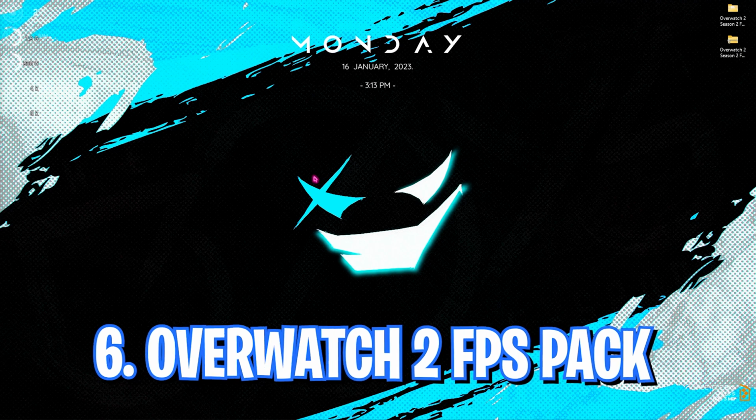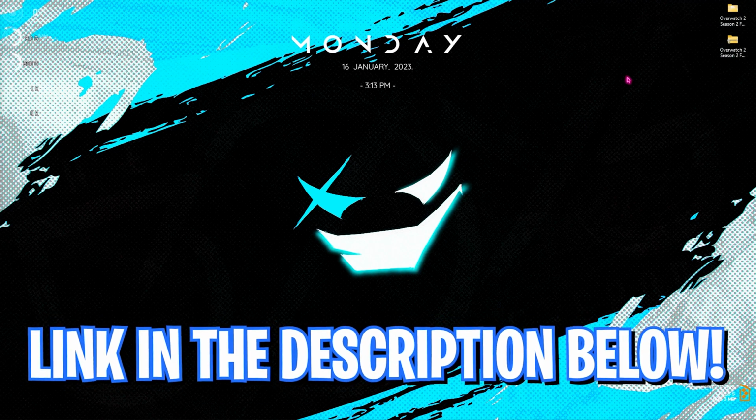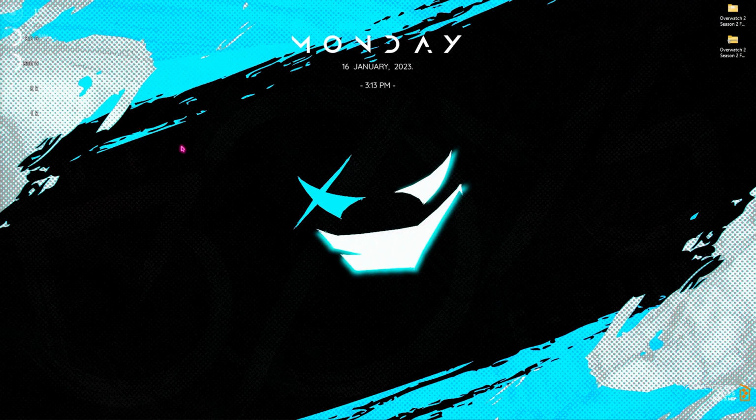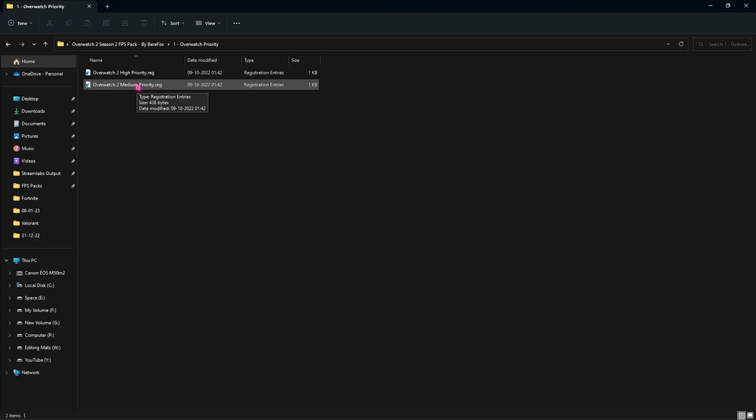Step number six is the Overwatch 2 FPS Pack. I'll be leaving a link to this in the description below. You have to simply download and extract the FPS pack and you will find four folders. The first one will have Overwatch priority, and by default your Overwatch is at normal priority, but if you are facing micro stutters and lags, you can simply go with high or medium priority. Make sure that you are only selecting one of these and that will basically make your game smoother.